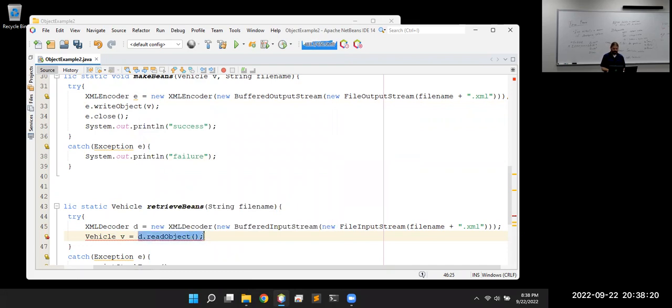But D.read object doesn't really, it's read object, not read vehicle. So once again, it's going to return a regular object. It's going to return an instance of object, not an instance of vehicle. So we need to do some casting. Then we can close that. We're done reading. Close the file when we're done, just like always.